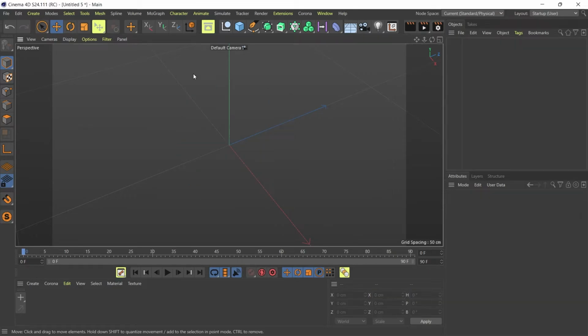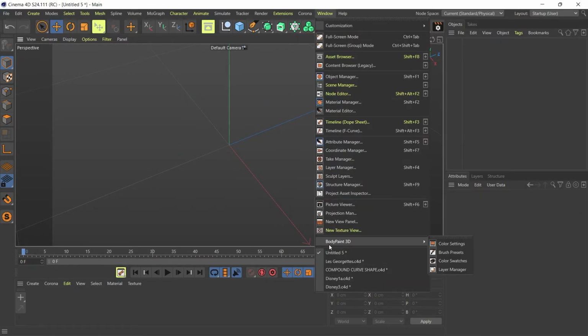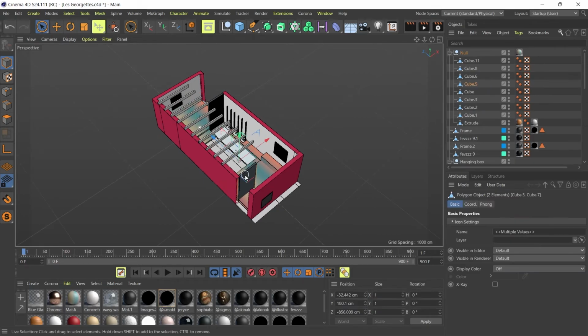So that is how you can tell how big your scene is and how many objects you have in it.